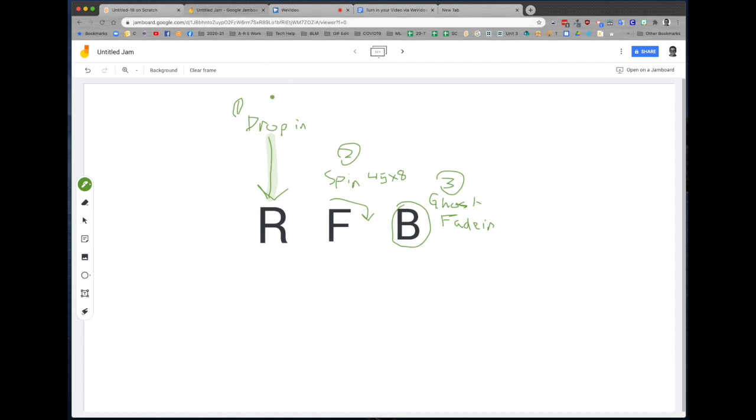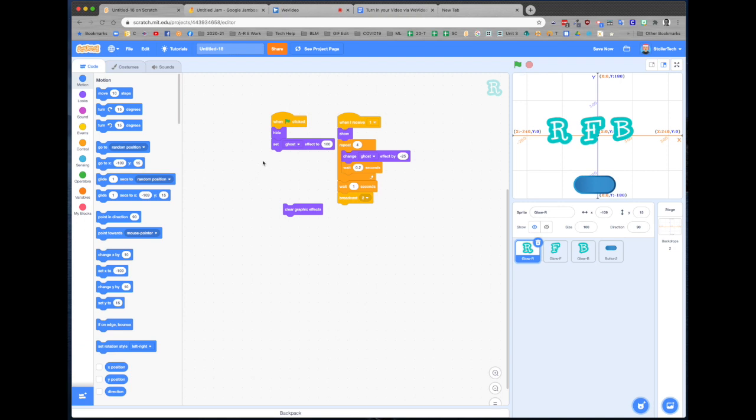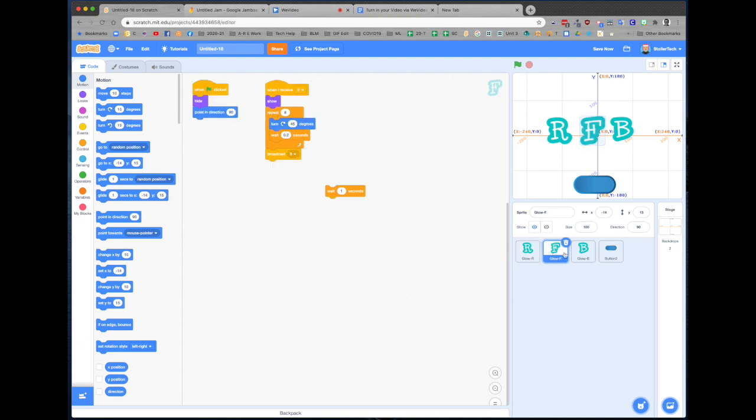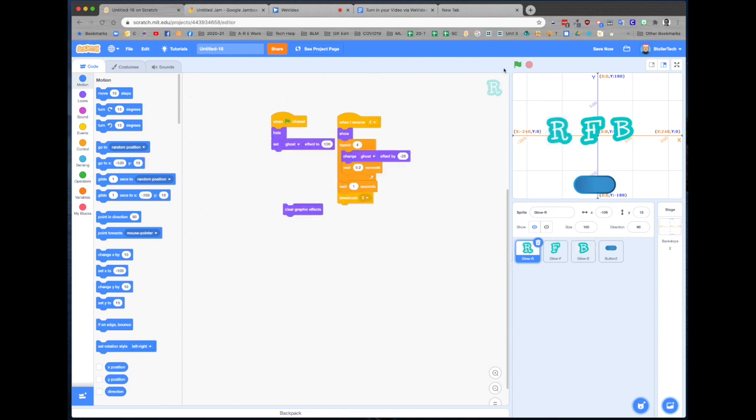This is my project. First, I'm going to have the R drop in. Next, I'm going to have the F spin. It's going to spin 45 degrees times 8. And then last but not least, the B is going to fade in. Then once you're finished with that, go ahead and go to your Scratch project and show me the code that you did to make that happen. And then run your project.